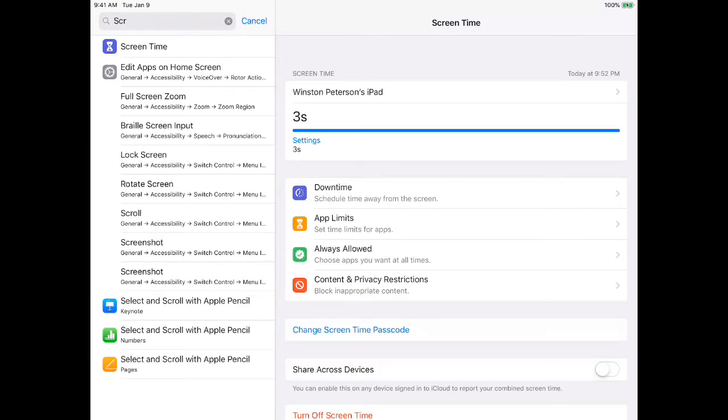Now, one of the nice things about Screen Time is this new app that's in the operating system will keep track of how many minutes your child has used their iPad. And I believe it can even send you a report regularly. And that's pretty nice to be able to see how long your child's been using the iPad.